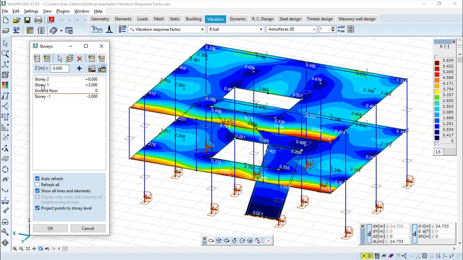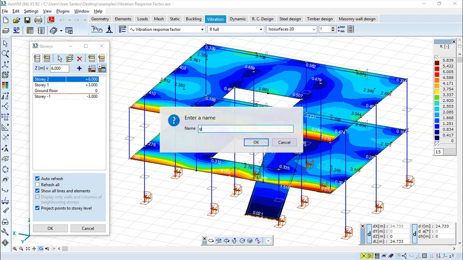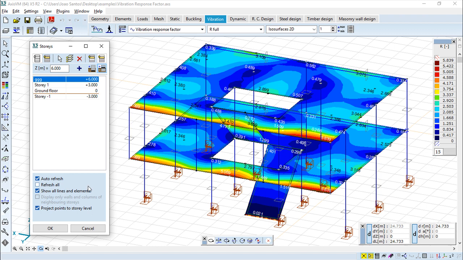I can also give a different name to each one of the stories. So if I click on one of these and then click with my right mouse button, I can rename it and give it a different name if I want. Okay, I have the opportunity to restore the default name, so it's another possibility. And finally, I have a couple of functions below to make the refresh.